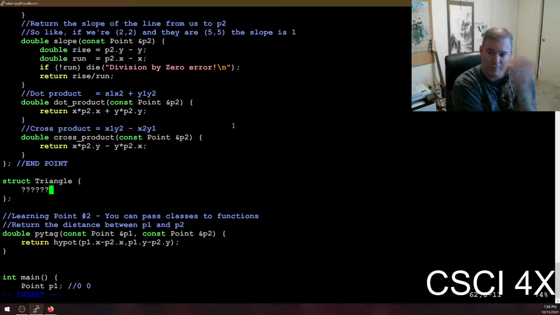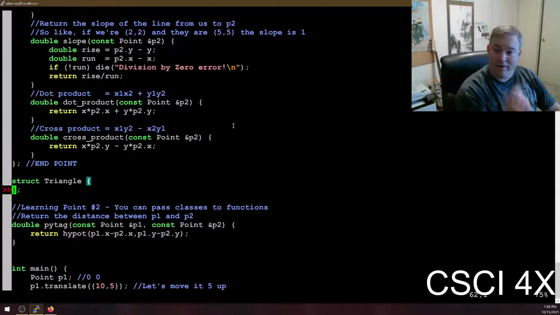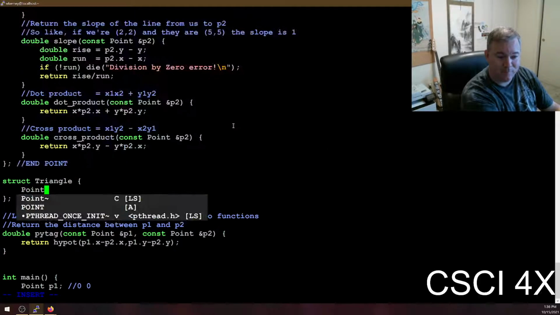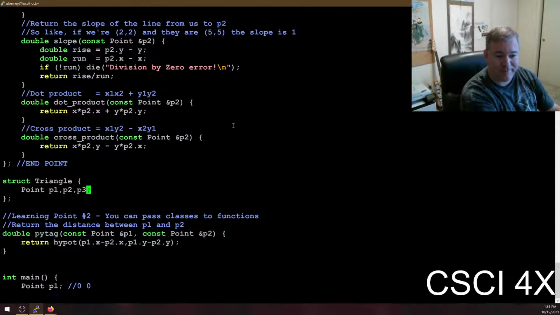So what would you put in here? Just three points? Three sides? Three angles? Side, angle, side? What'd you do? Points? Okay. Thankfully, we already have a point class, don't we? So, Point p1, p2, p3. There you go. You got a triangle. Done.